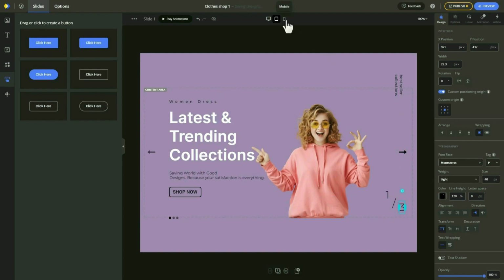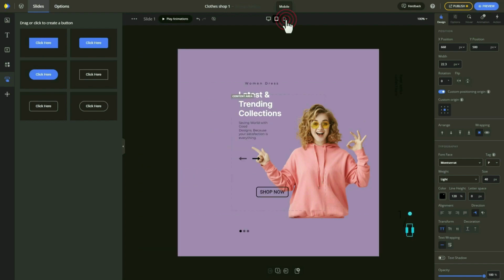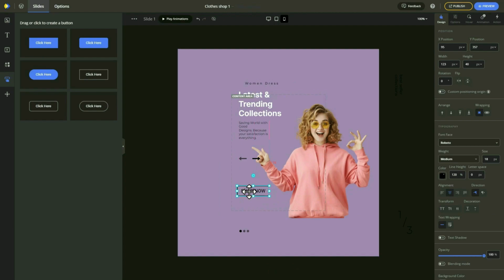Now let me come back to the mobile preview. In the mobile preview, as you can see, it's coming like that. So for that, first of all, drag this shop button here.